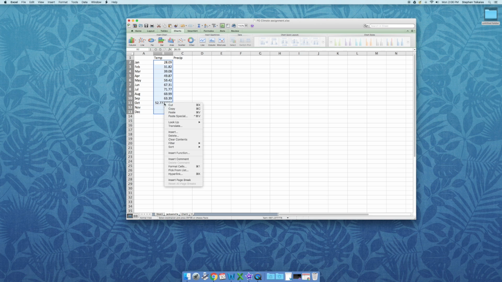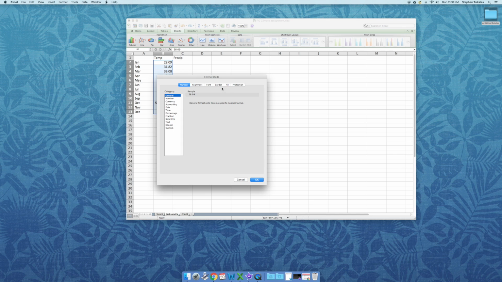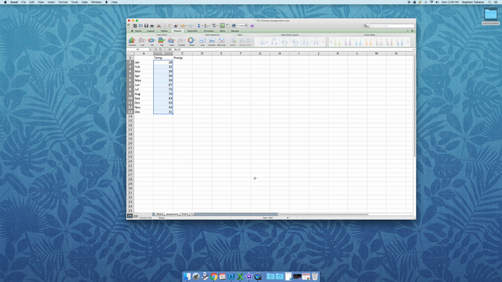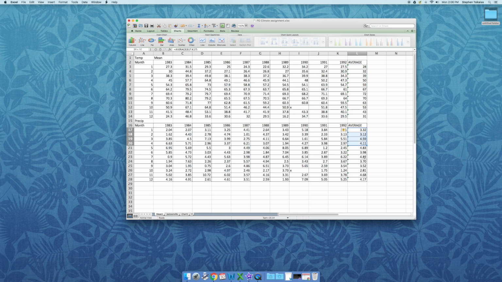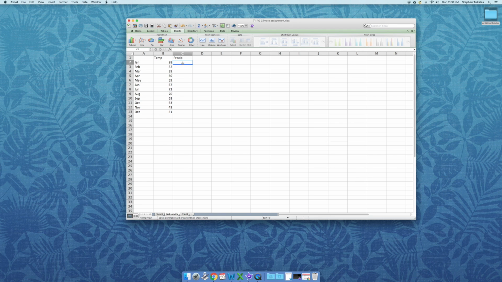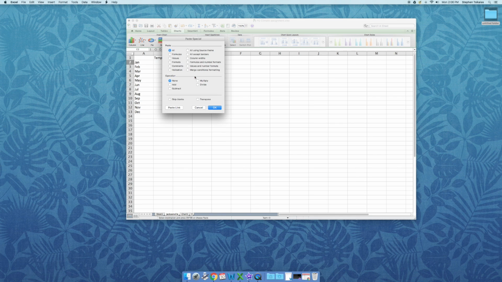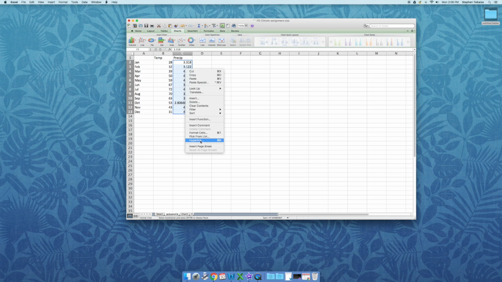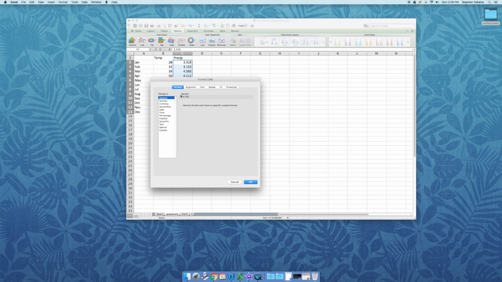And if it looks goofy, what we want to do is format cells, tell it number. For temperature, we don't want any decimals. For precipitation, copy, paste special values, and then tell it to format cells, number, 2 decimals.